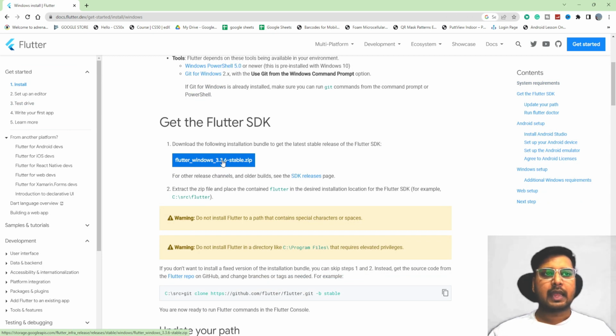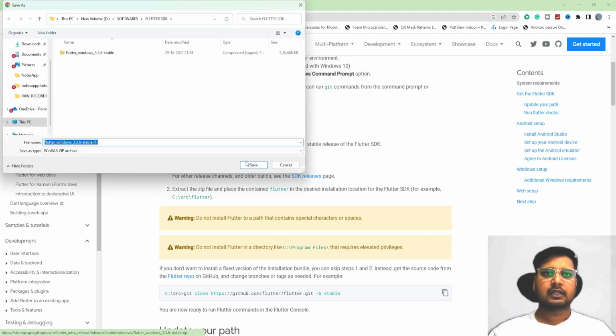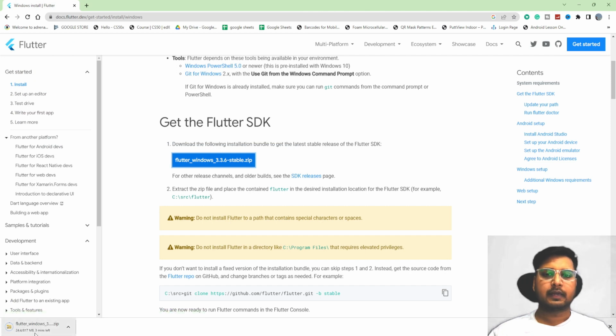Flutter Windows. And right now when I'm making this video, the stable version that they have is 3.3.6, and it might change after this. They might release another version, but the process will remain more or less the same, right? So just tap on this button and it'll ask you to download, right? The size of this is approximately 817 MB. Depending on your internet speed, it may take a while, but I have already downloaded this. So I'll just pause this, right? I have downloaded this SDK.